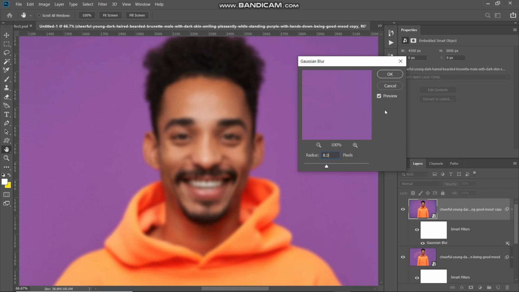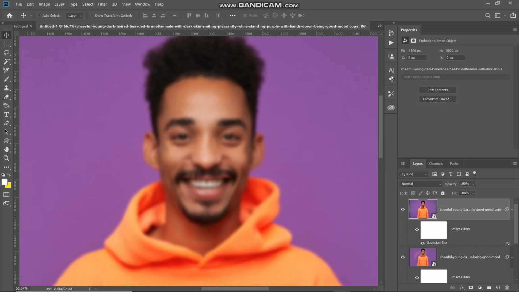Now let me just show you the before and after of what we just did. So this was the before and now this is the after. After that you can click on OK. So once you have blurred your image, after that you need to set the blend mode of this duplicate layer as color. So let me just do that.